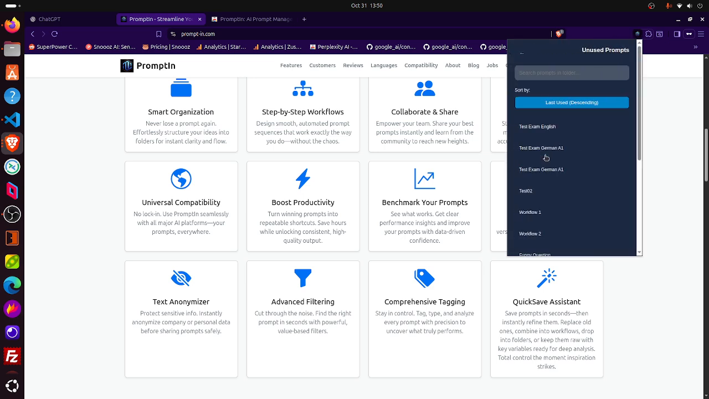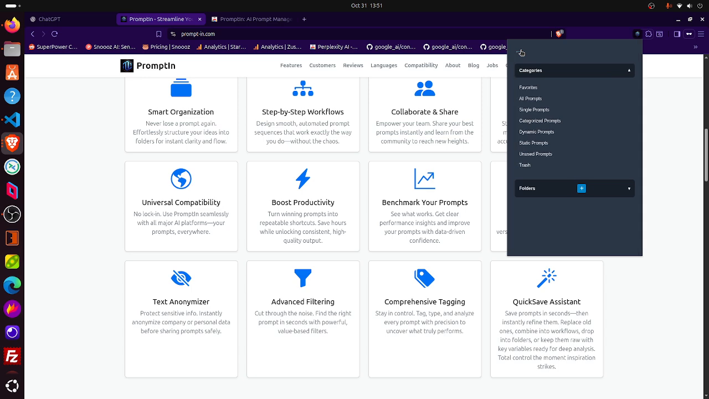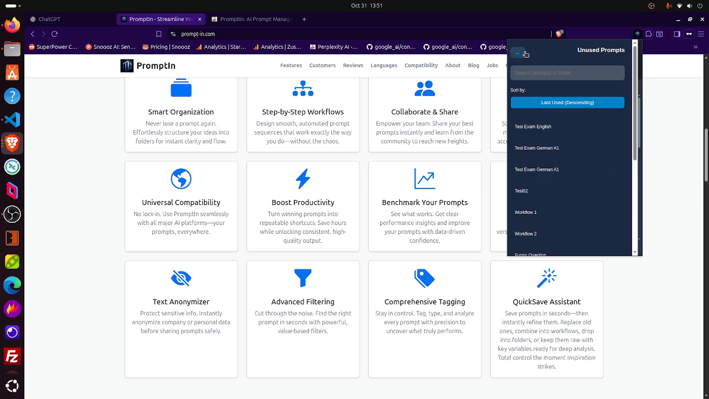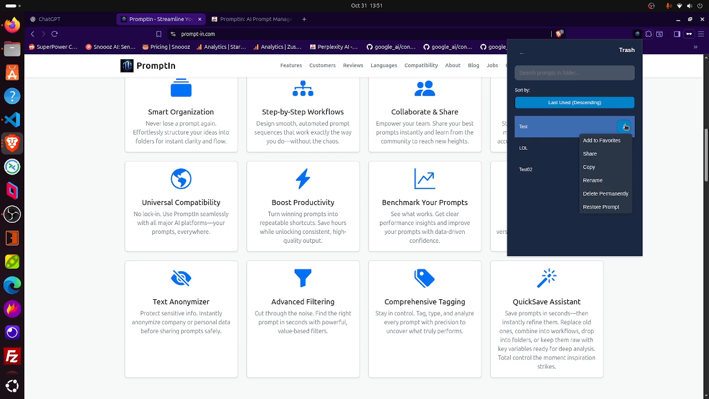And also the unused prompts, like prompts that you have never used or not used a lot in the last 30 days. Just that you can look at it and then delete them if you don't need them anymore. And inside of the trash folder are the prompts that you have put into the trash, and then you can delete them permanently or restore the prompt, and it will put back the prompt to its actual state where it was before.